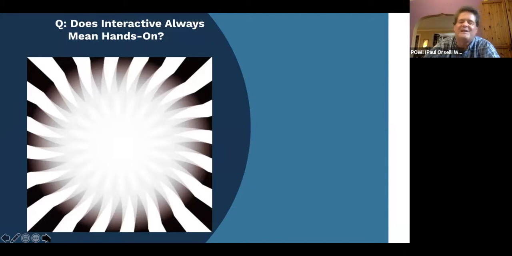And this is an interesting video illusion, depending on the size of the screen that you're looking at right now. If you move closer or farther away from this image, you should see it look like it's changing. To me, that's an interactive experience. I mean, as a very simple example, an optical illusion is an interactive experience, but you don't have to touch it at all. So I think interactive and hands-on often get conflated together, which is great. A lot of interactive experiences are hands-on.